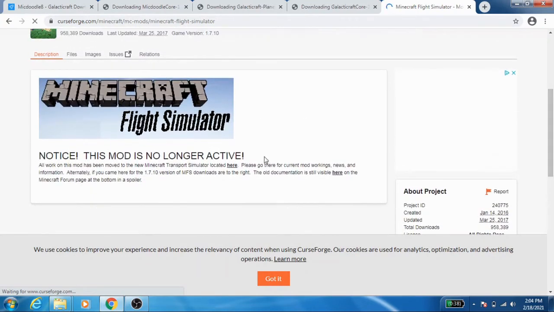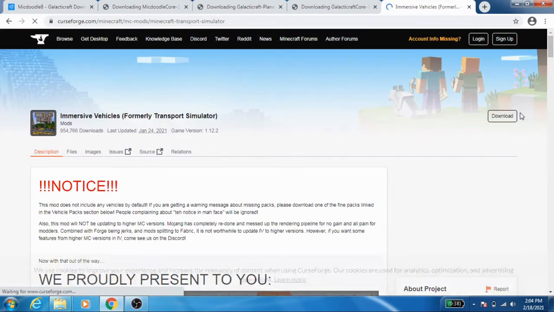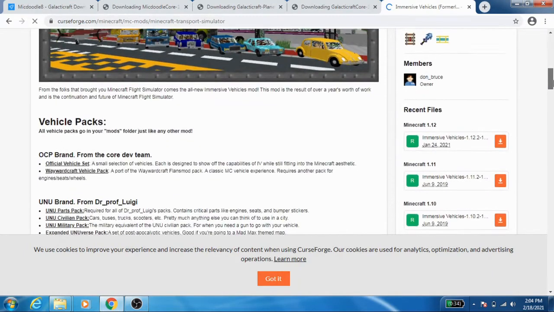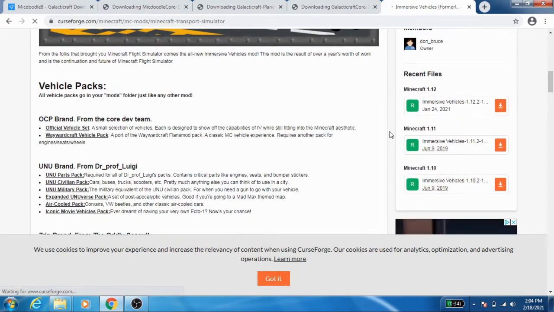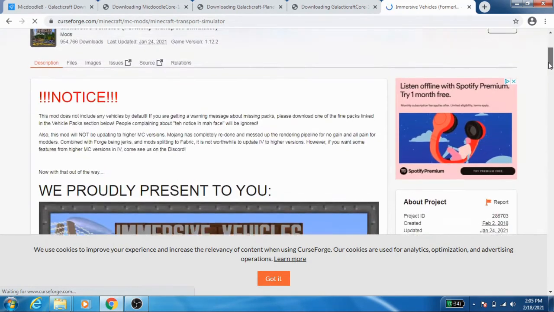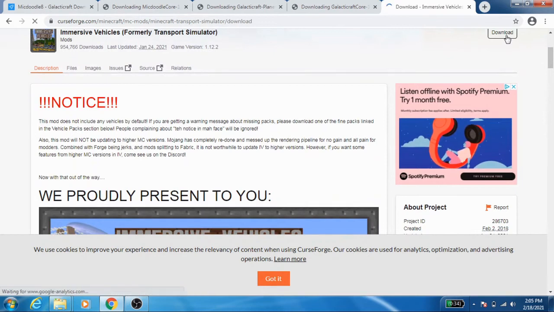And then you see, okay, Minecraft Transport Simulator. Okay, so here it is. So now we're gonna download this mod, and you see for this it requires the MTS packs. Yeah, you see official vehicle set, and we're gonna want to download. There's a ton of them there, but we want to download the mod.